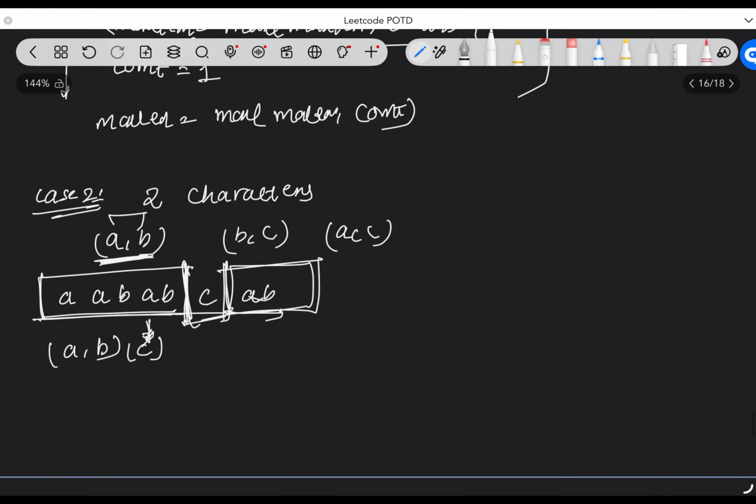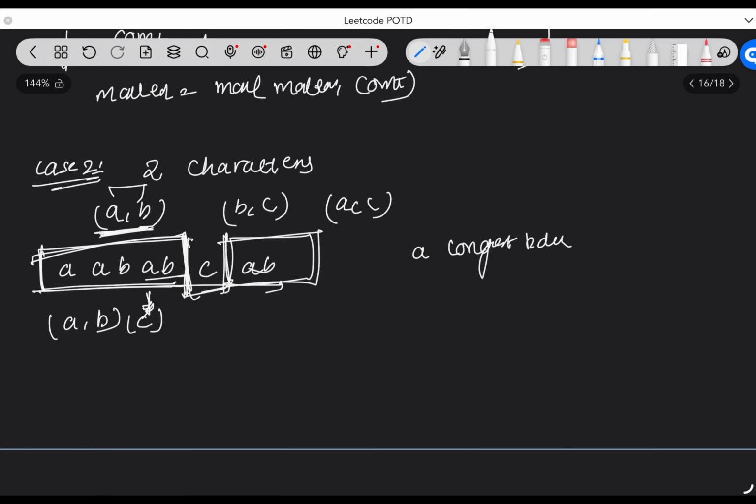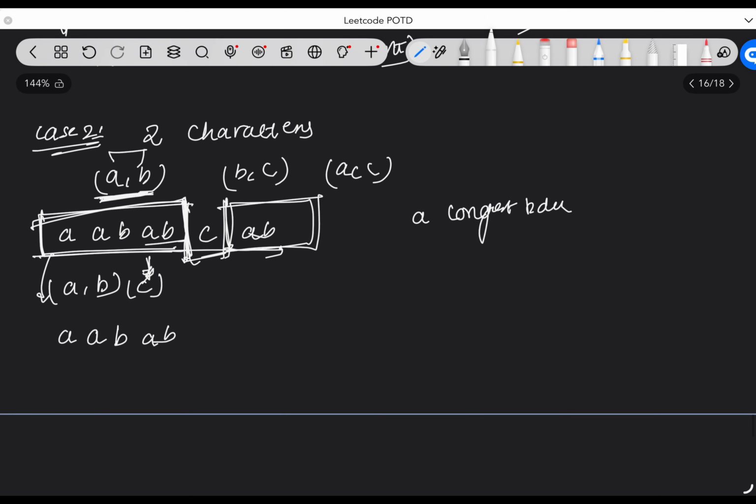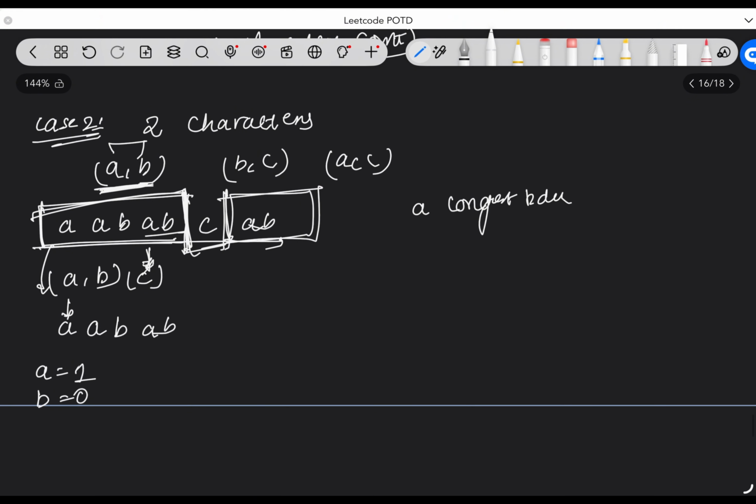Now in this segment we'll try to find the longest balanced substring. So how can we do that? Let's divide this further. We have A B. Let's start from here. Here we have A's count as 1 and B's count as 0. Let's go till here. At the end, what will be the A's count? A count will be 3 and B count will be 2.